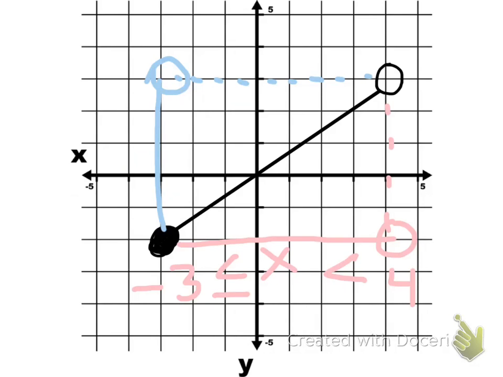My y values function the same way, but now I'm going to go from my minimum up to my maximum. Y's are in the middle. My minimum or smallest y value is -2. My largest y value is 3. So that tells me I can point towards the -2. There's a closed circle down there, so I can equal it. It's an open circle up top.